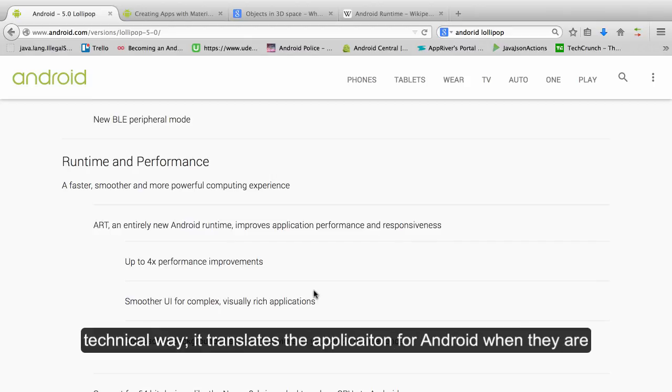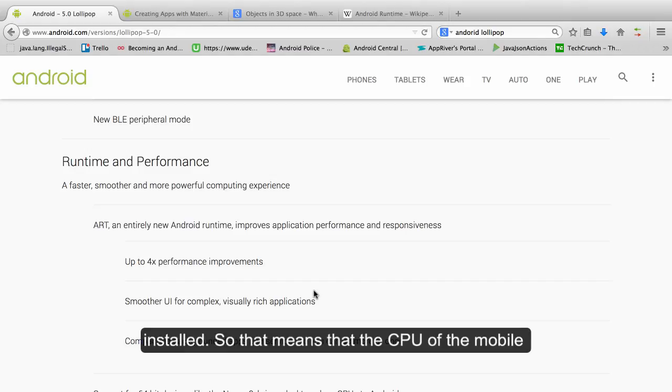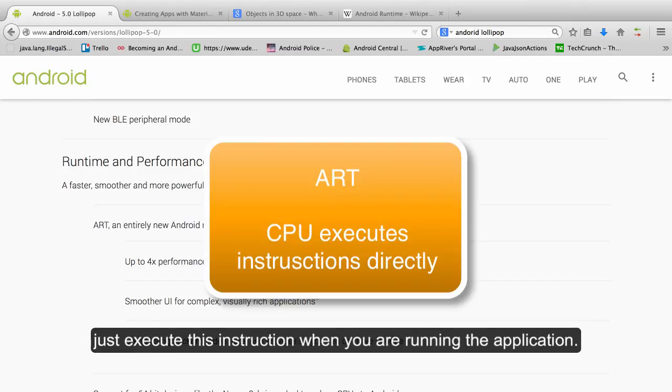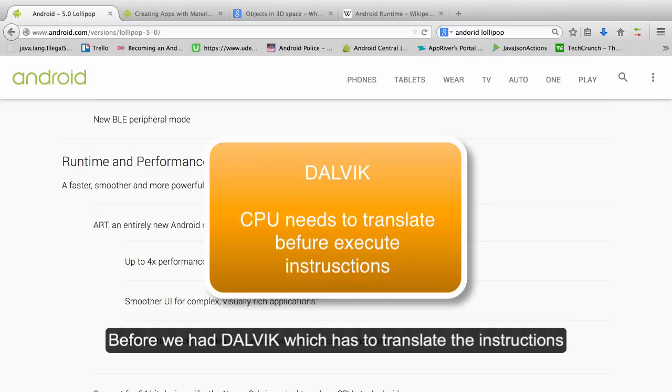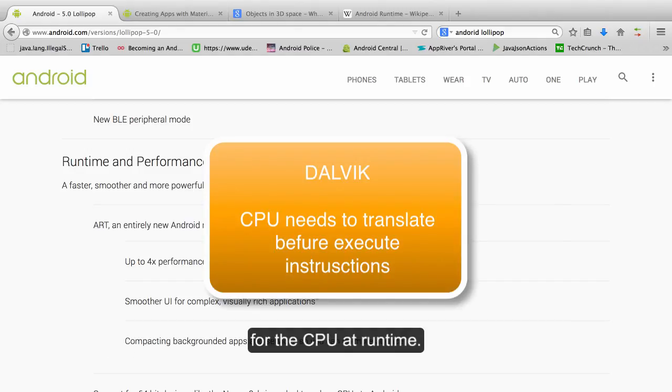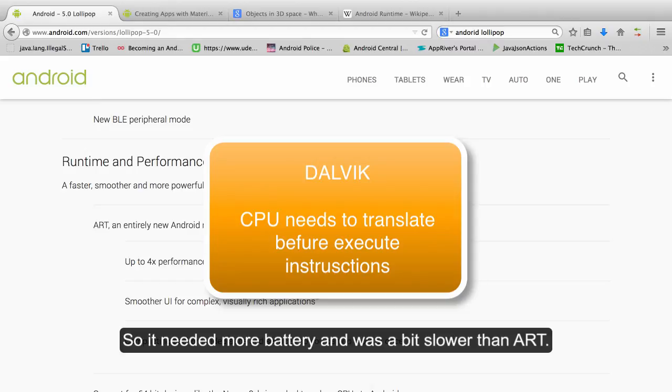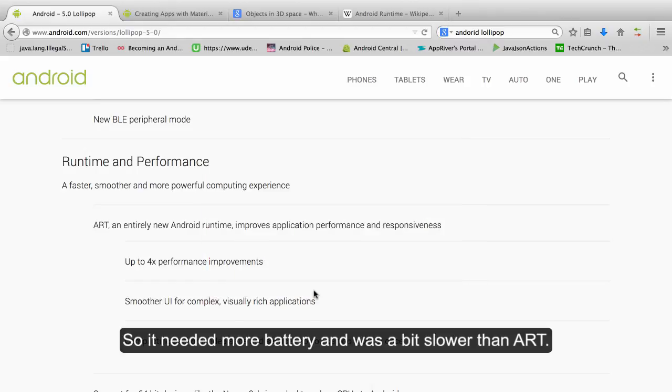To explain it in a non-technical way, it translates the application for Android when it is installed. That means that the CPU of the mobile just executes these instructions when you are running the application. Before we had Dalvik, which has to translate the instructions for the CPU at runtime. So it needed more battery and was a bit slower than ART.